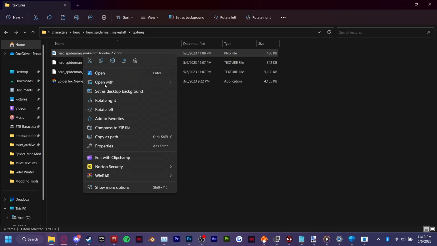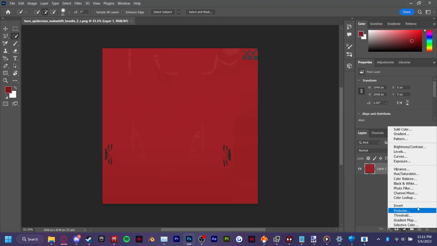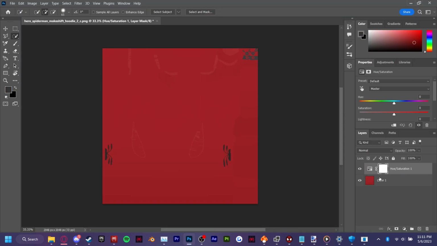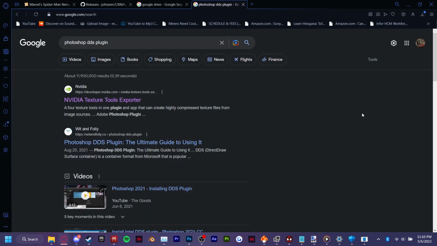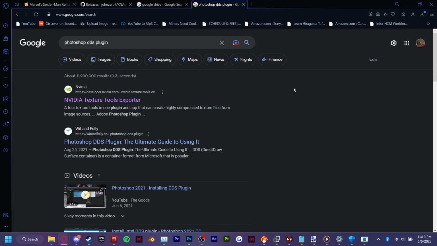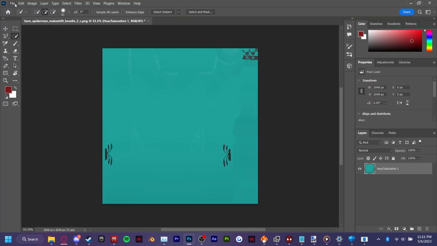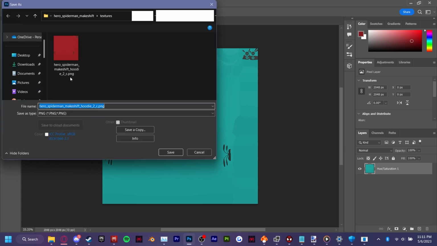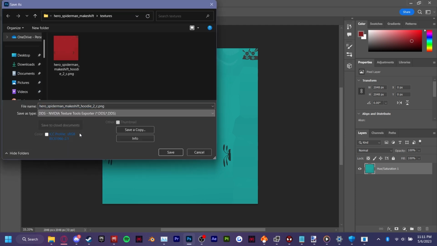You can use the software of your choice. I use Photoshop. Now I'm going to just change the hue and saturation of the hoodie. If your PC uses NVIDIA, make sure you have NVIDIA Texture Tools Exporter installed if you're using Photoshop. To save time, I won't go over how to install plugins to Photoshop. Once done recoloring to your liking, go to Save As and hit NVIDIA Texture Tools Exporter DDS.